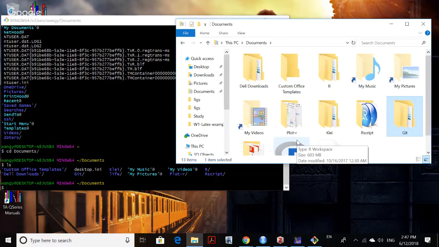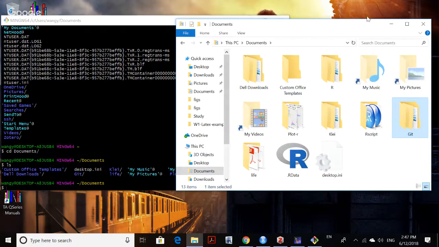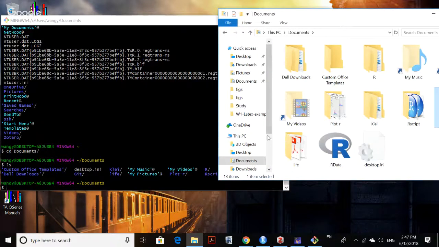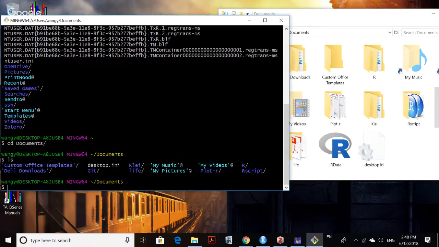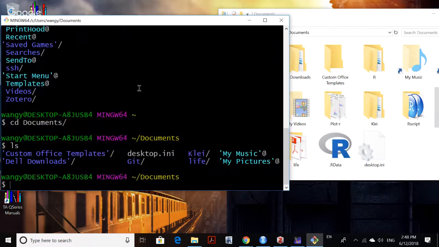Okay, so here on the left of the screen, you can see what's shown in my documents folder, and this is the real computer side. And then here you can notice that I have a folder called Git.